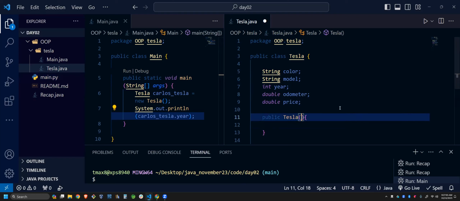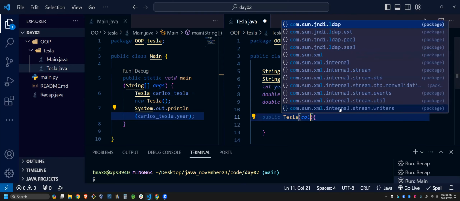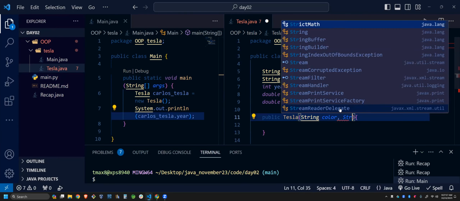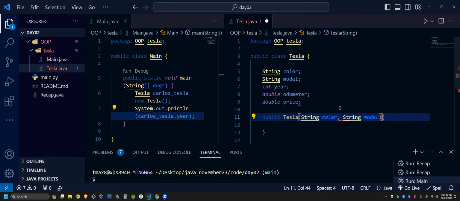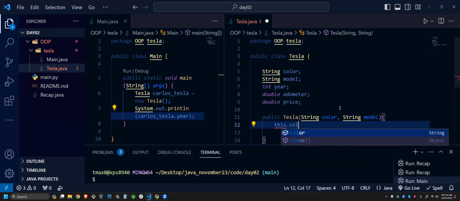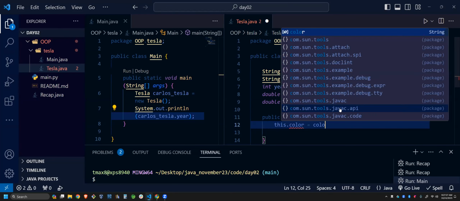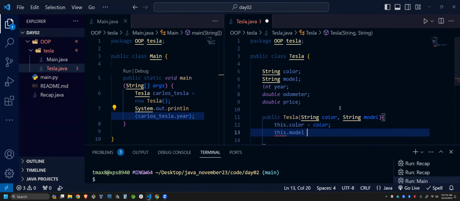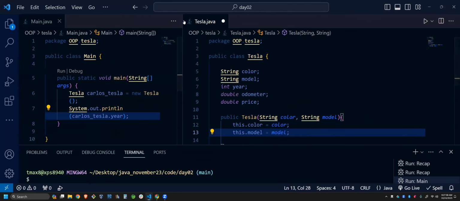So if we want to set the color, we would just pass in String color. If we want to set the model, we can say String model. And then inside here, we'll just do this dot color equals color, this dot model equals model. So as soon as I hit save, watch what happens in main.